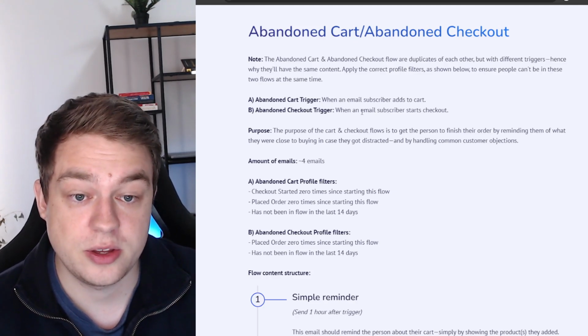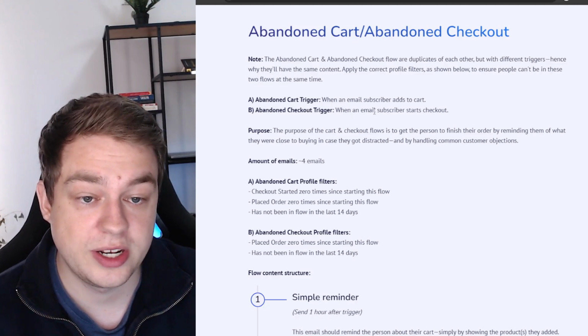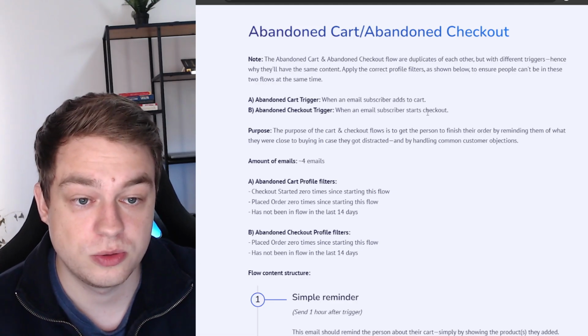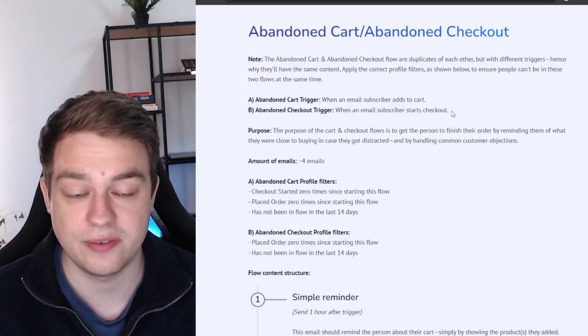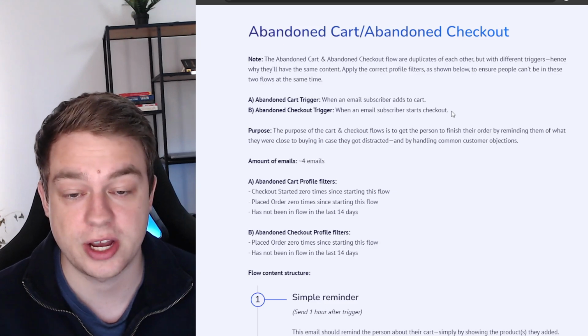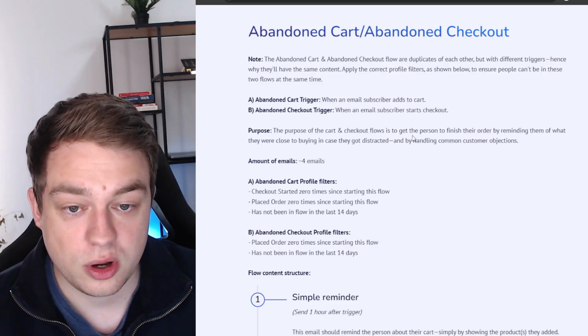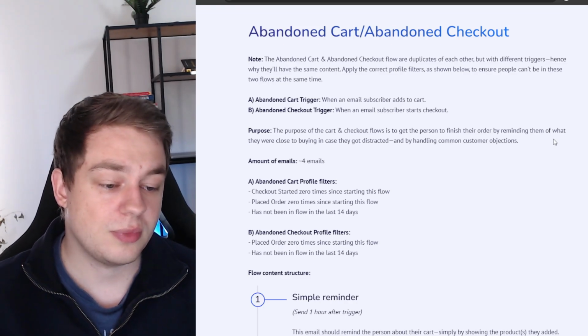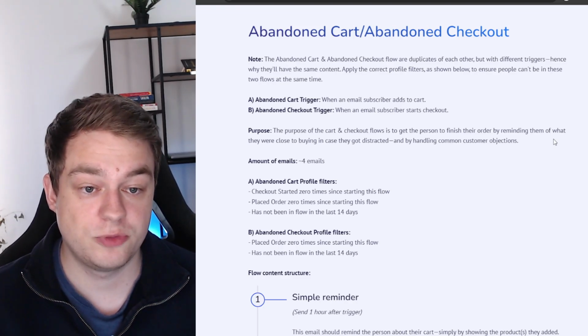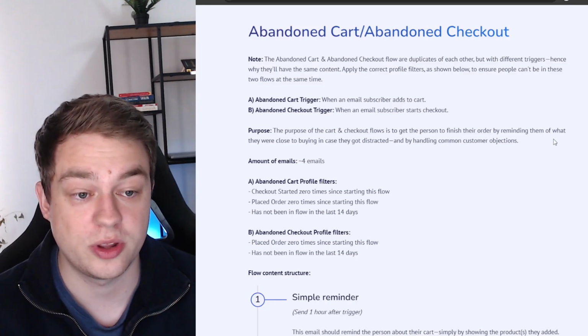Abandoned checkout trigger: you basically want to trigger when someone starts checkout, because they'll be giving you their email in checkout, so you'll have their email there. The purpose of these flows is obviously very straightforward: just get them to finish the order that they started.